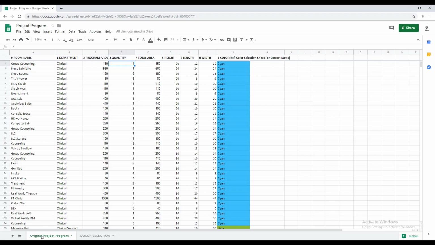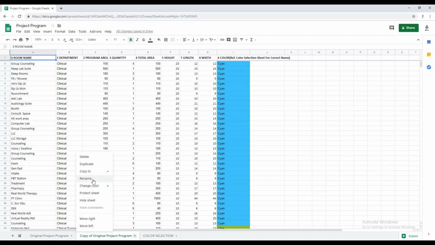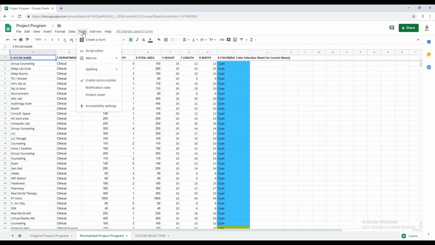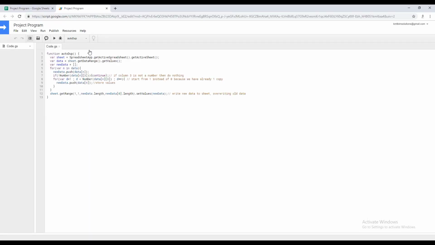Let's start. First, in my project program sheet, I will duplicate the original project program sheet. Next, I will go to the Tools menu, then the Script Editor option. A new page will open where I can add the script. Here I added the column number, which is 3, then the column name, which is D.